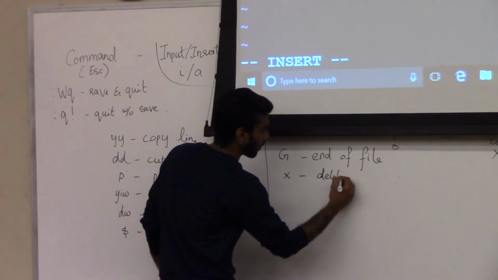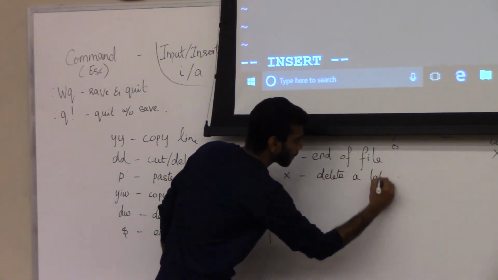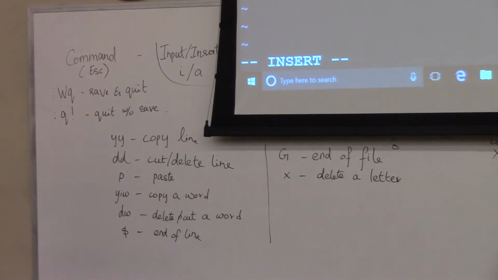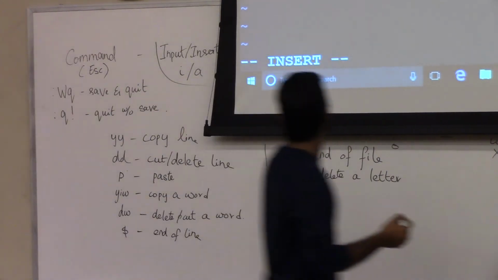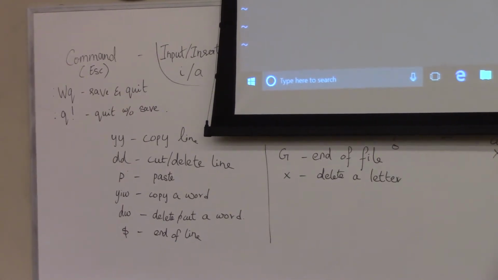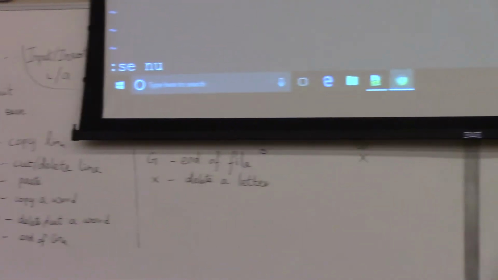Sometimes you want to see the line numbers on the left-hand side. At that time, colon, set nu. I'm not sure, I cannot remember. Let me try. Yeah, :set nu, then you can see the line numbers. That's very useful. :set nu and enter.